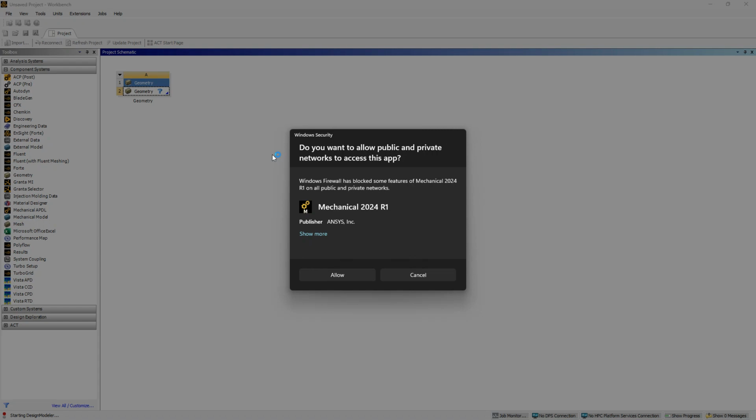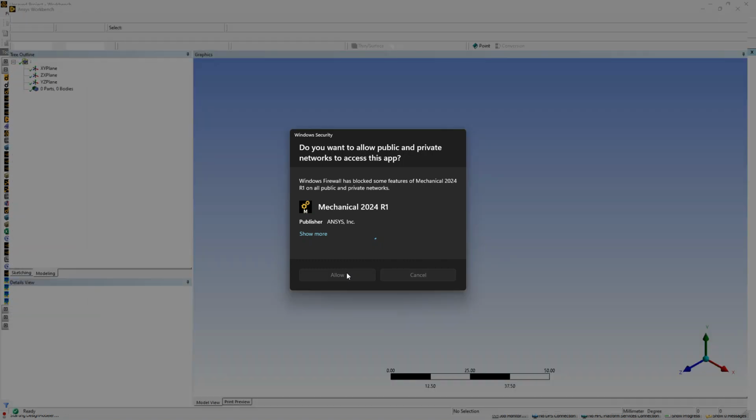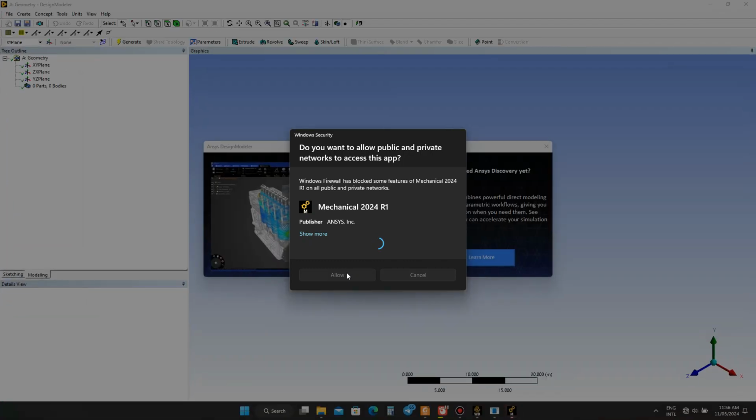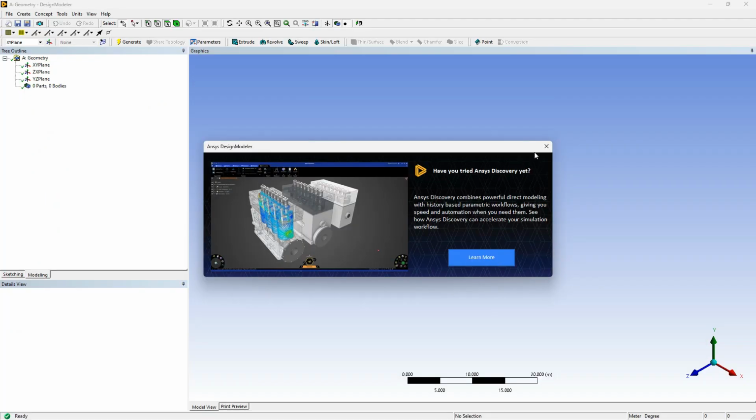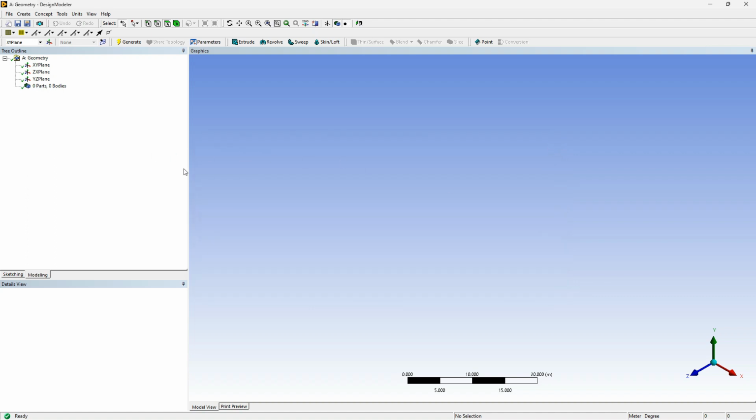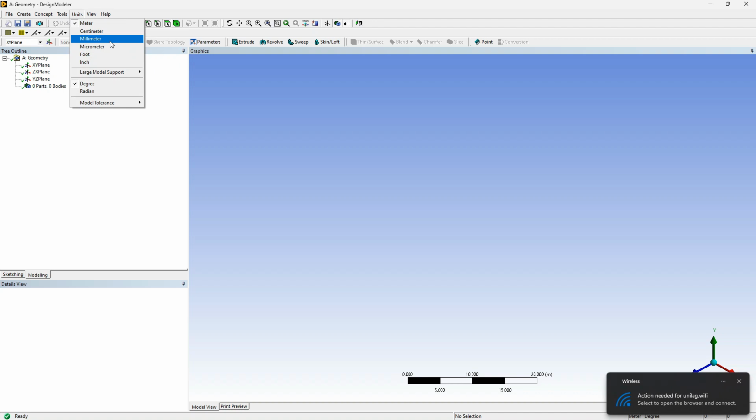Go to units. First thing is to change it to millimeter. Since we are working with smaller shapes, we don't need it to be in meter. We'll change the units to millimeter. You can see, go to units there, then change it to millimeter.